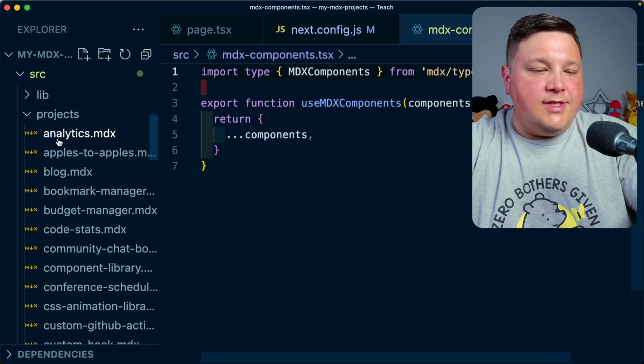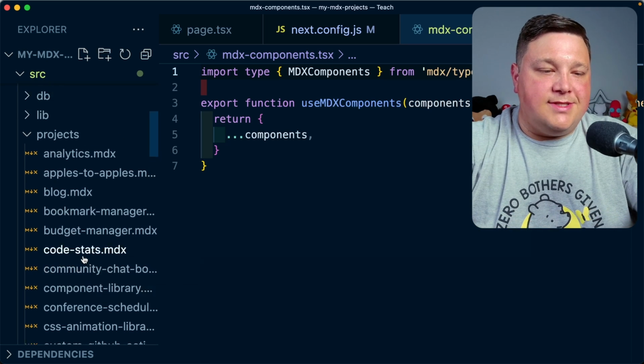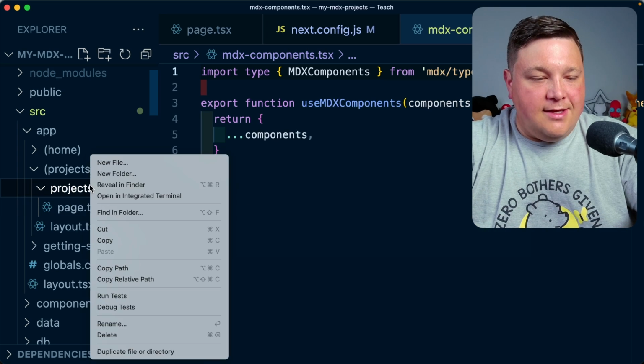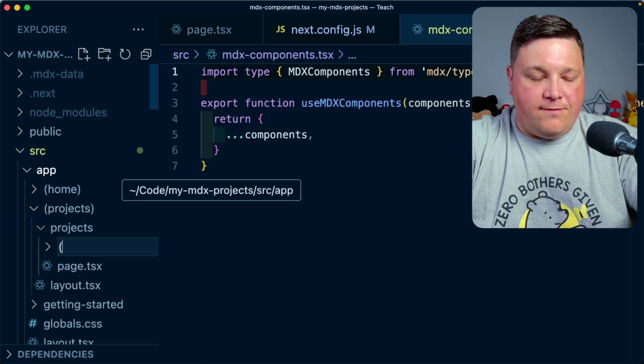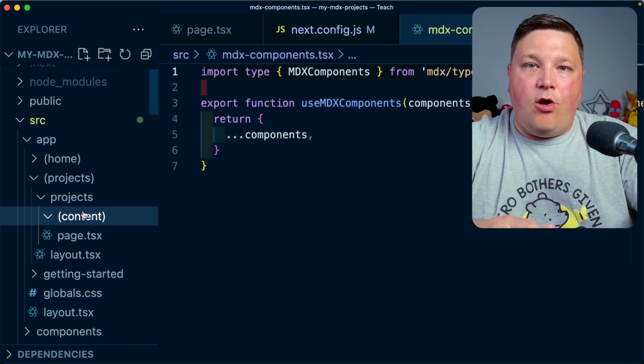So the first thing I'm going to do is move all these files over into the App Router directory so that I can actually start working with them inside of there. So we can see inside of my projects folder where I want to have these live, I'm going to create a new folder, and let's add this as an organizational route first. Let's call that content. And then inside of there, this is where I'm going to add all those files.